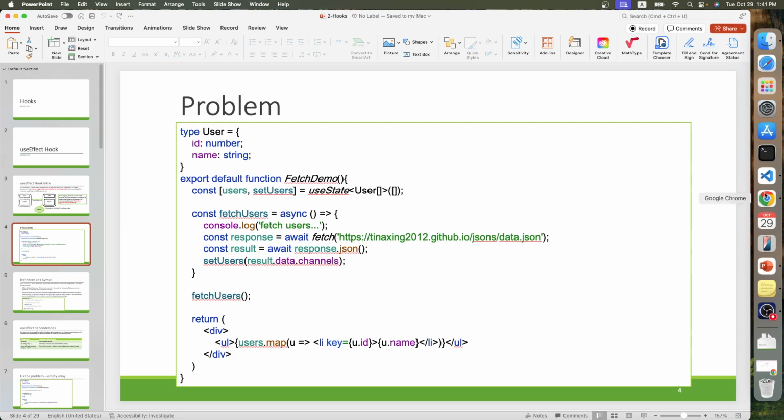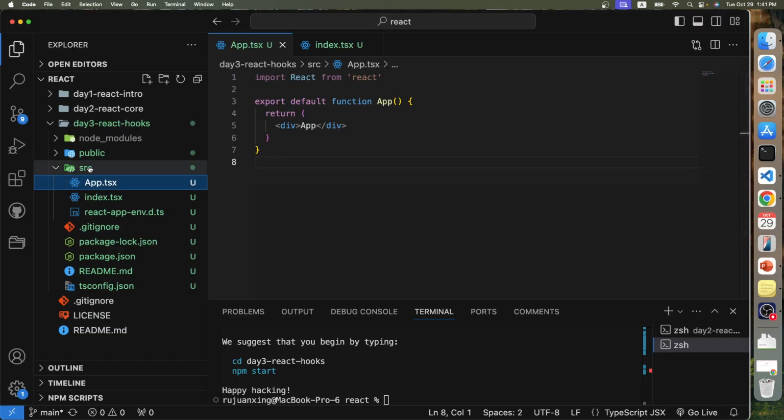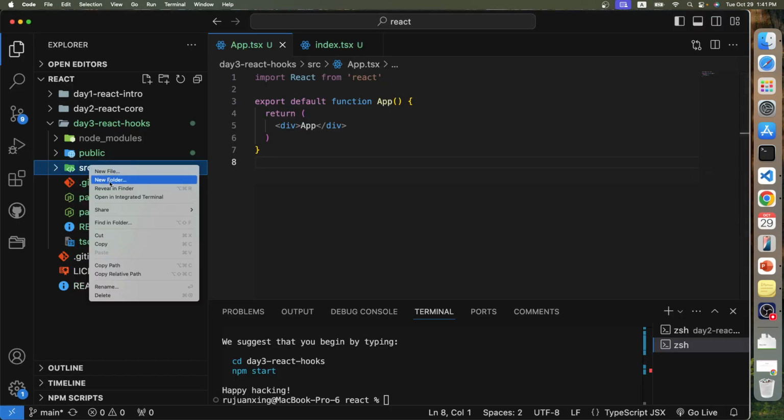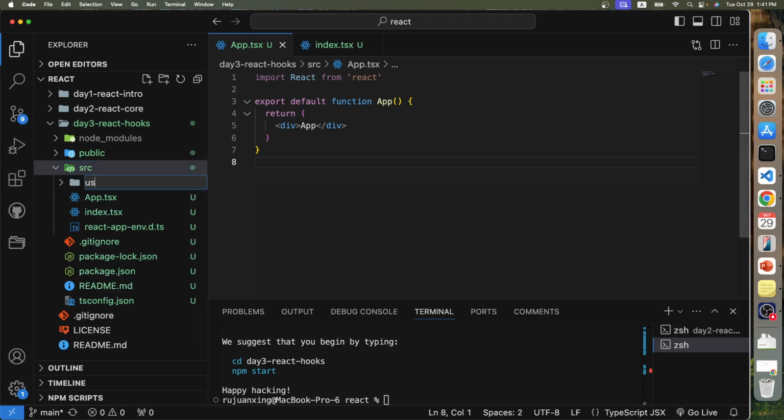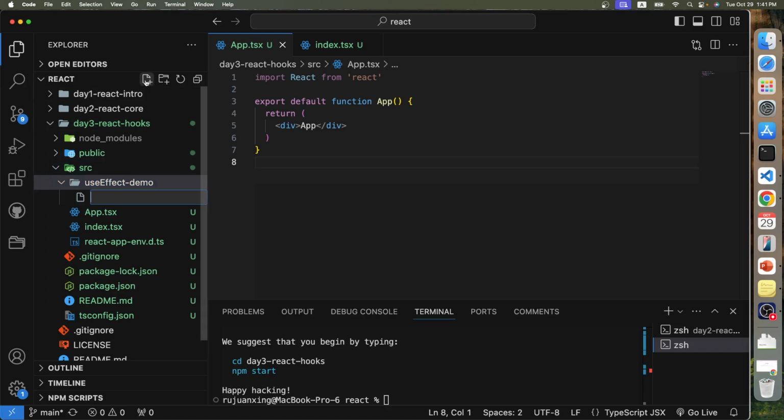I'm going to go back to our Visual Studio Code. I'm going to create a folder called useEffect demo. And then here I'm going to create a user component. I'm going to create a new file called fetch user.tsx.